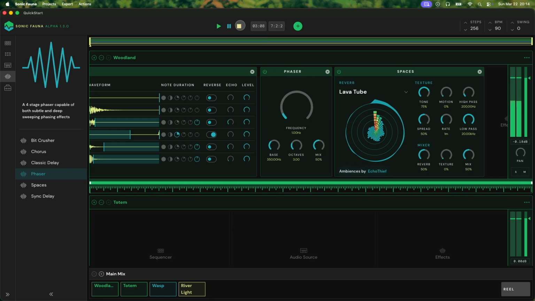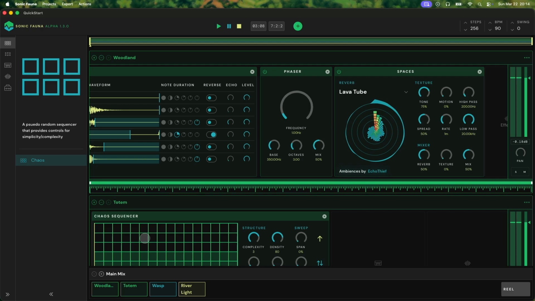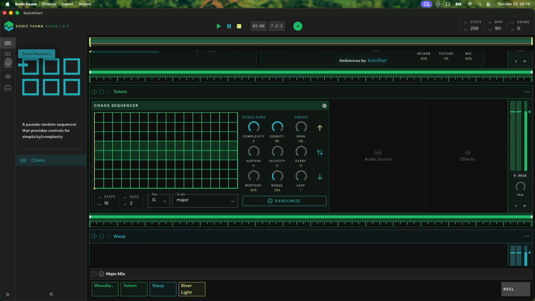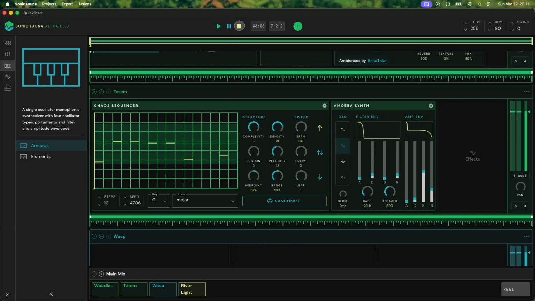Let's add the Chaos Sequencer and the Amoeba synth to a new instrument and compose a musical idea that works with our drum track. The Chaos Sequencer is pseudo-random, which means the results are repeatable. The same parameter settings always generate the same seemingly random sequence.